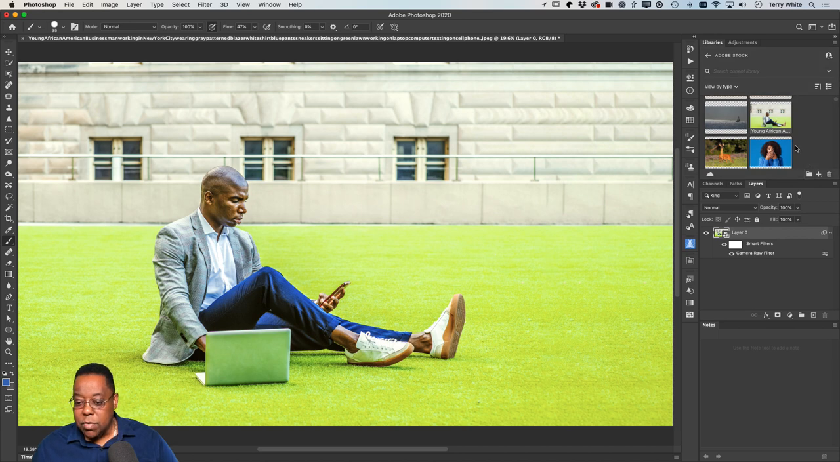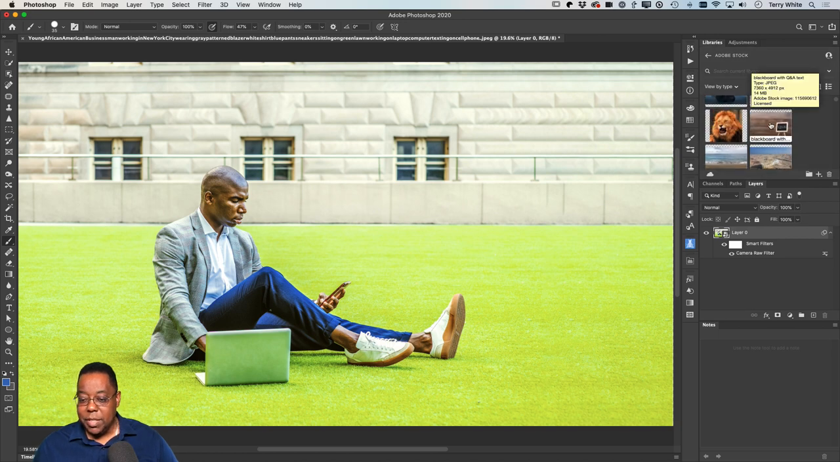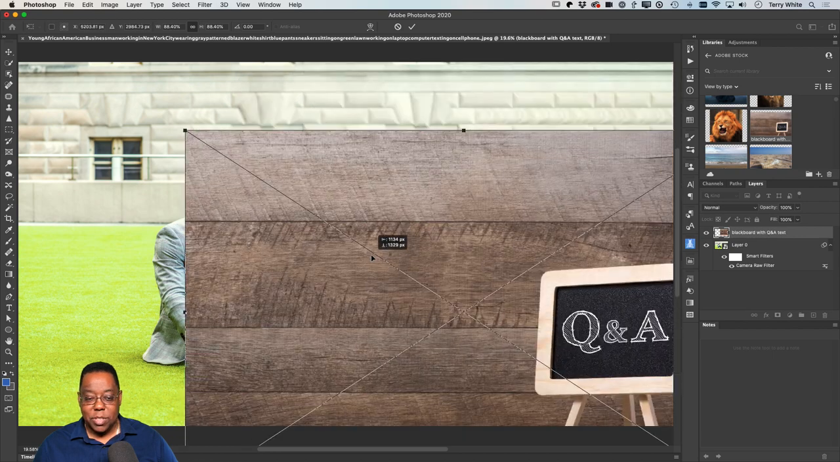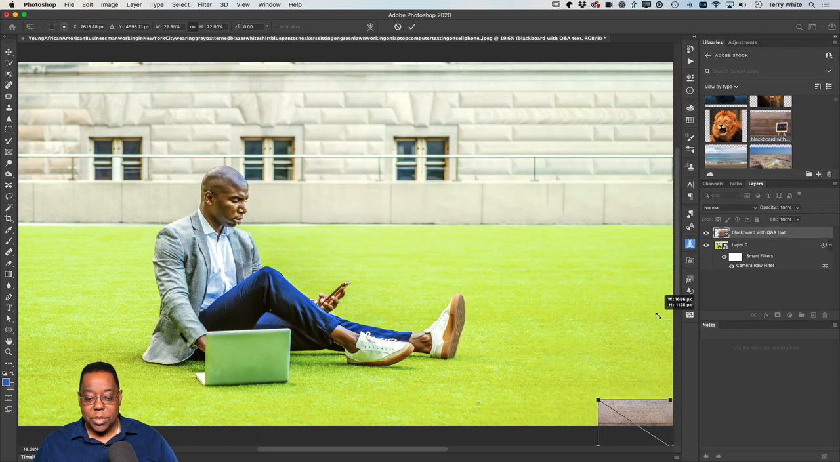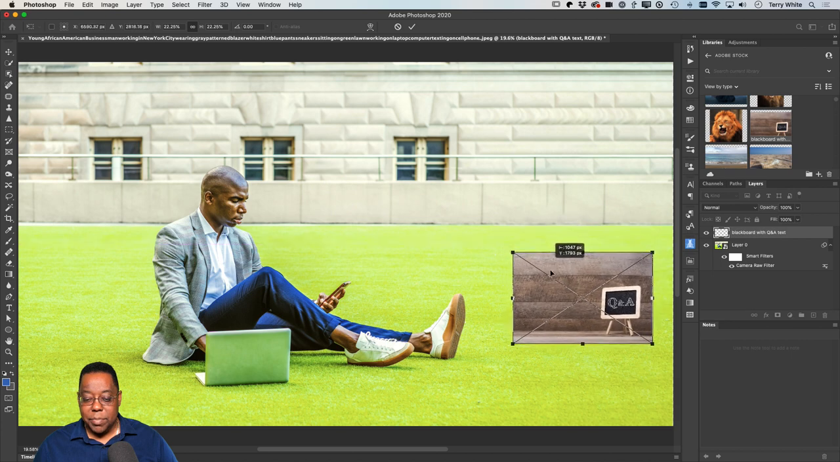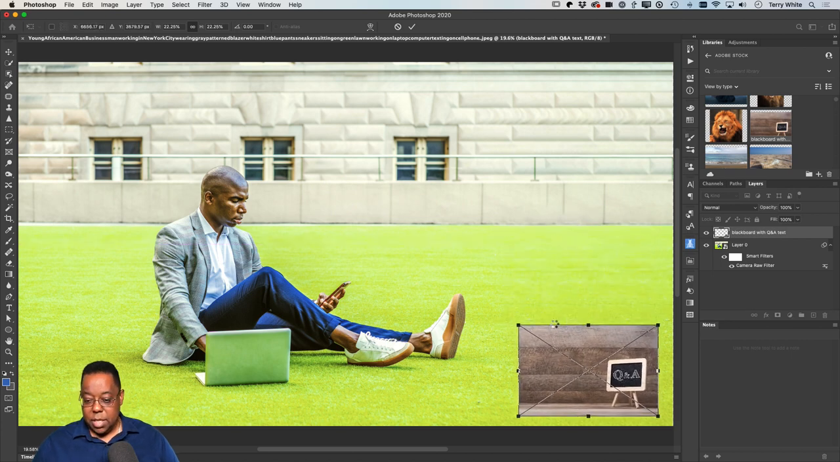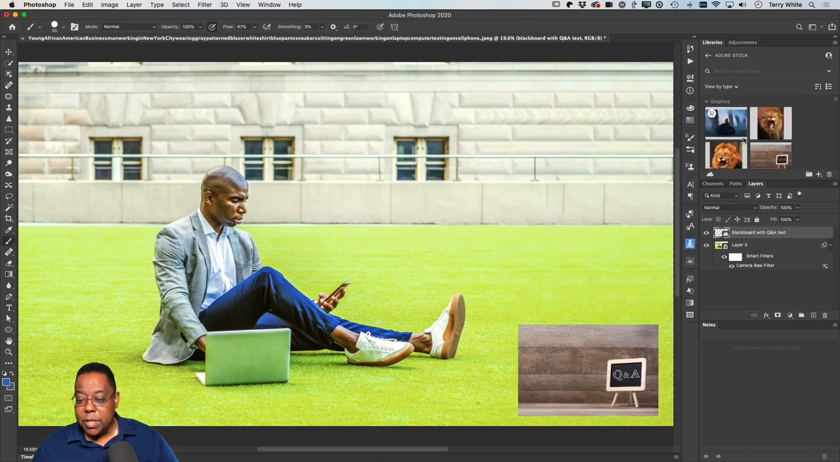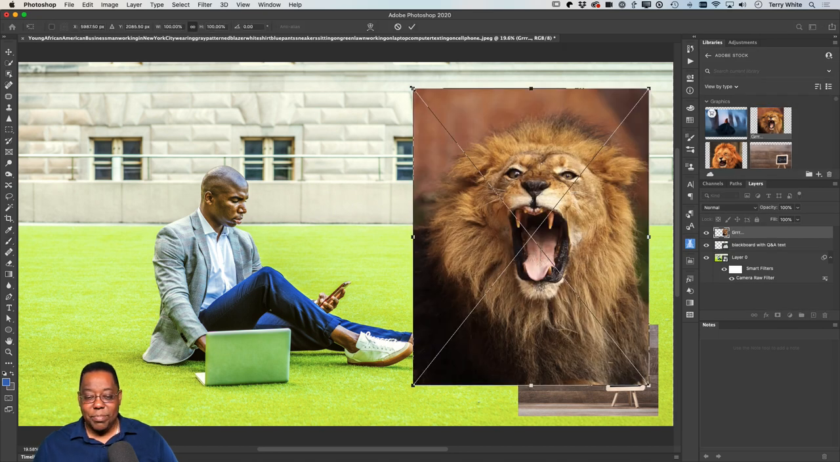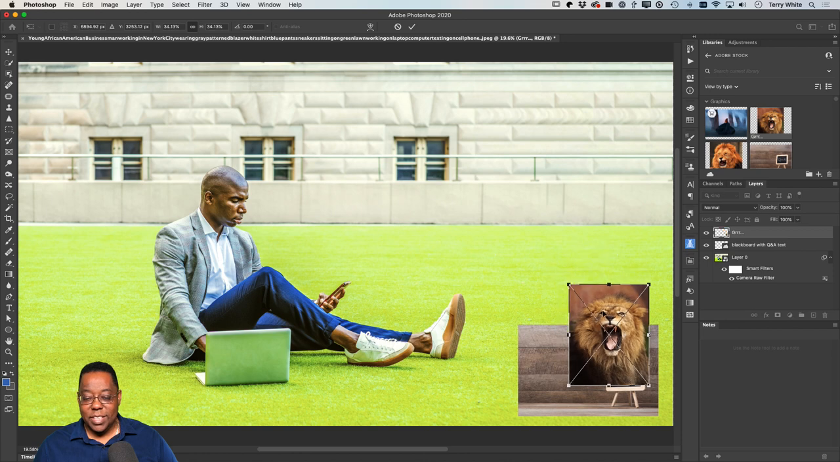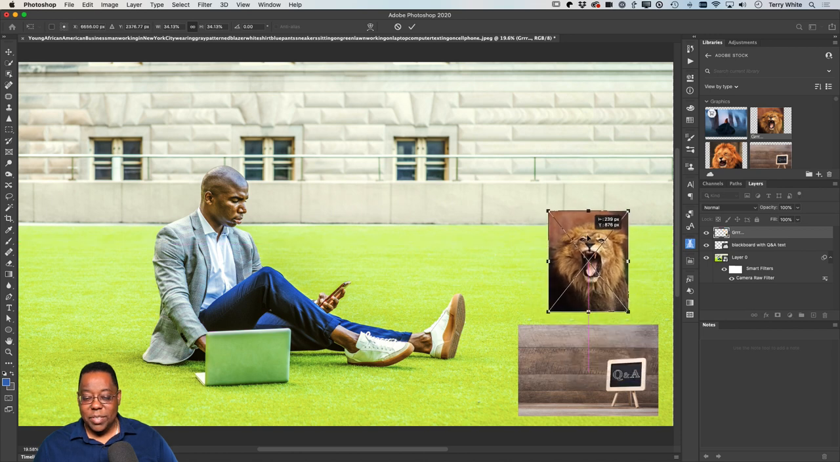This is kind of a cool one. Let's see if I have an example of it, or maybe not. Maybe we'll just make an example of it. All right, so I'm going to add a couple more layers, just random layers for the sake of example. We'll put this one down here on the grass. All right, and we'll add another layer really quickly. Let's add a baby lion, just because. All right, there we go. And we'll line those up. Cool.